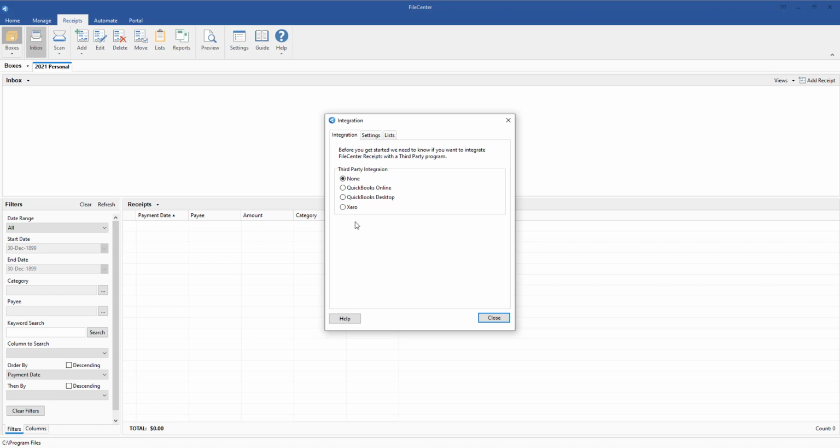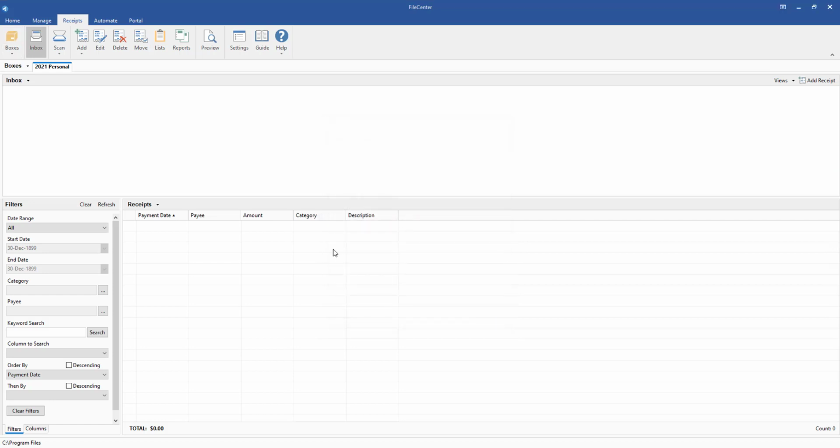And so there's QuickBooks Desktop, QuickBooks Online, and there's also Xero as well if you're an accountant that's joining us here today. So we have those 3 integration pieces right now. Now, when it comes to a personal one, most of the time you're not going to have any of these 3 items here. So we're just going to make it none, and then we're going to go ahead and close.